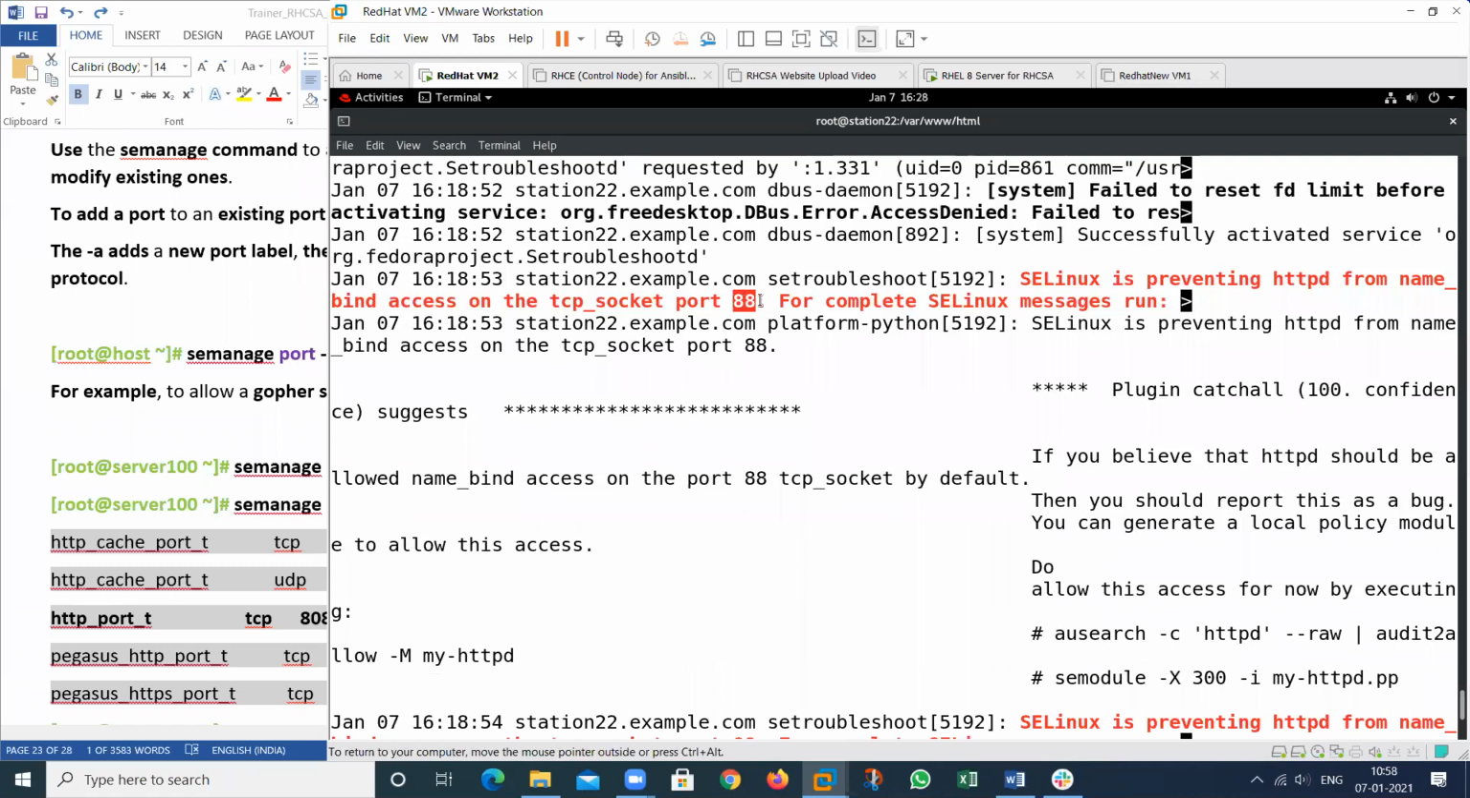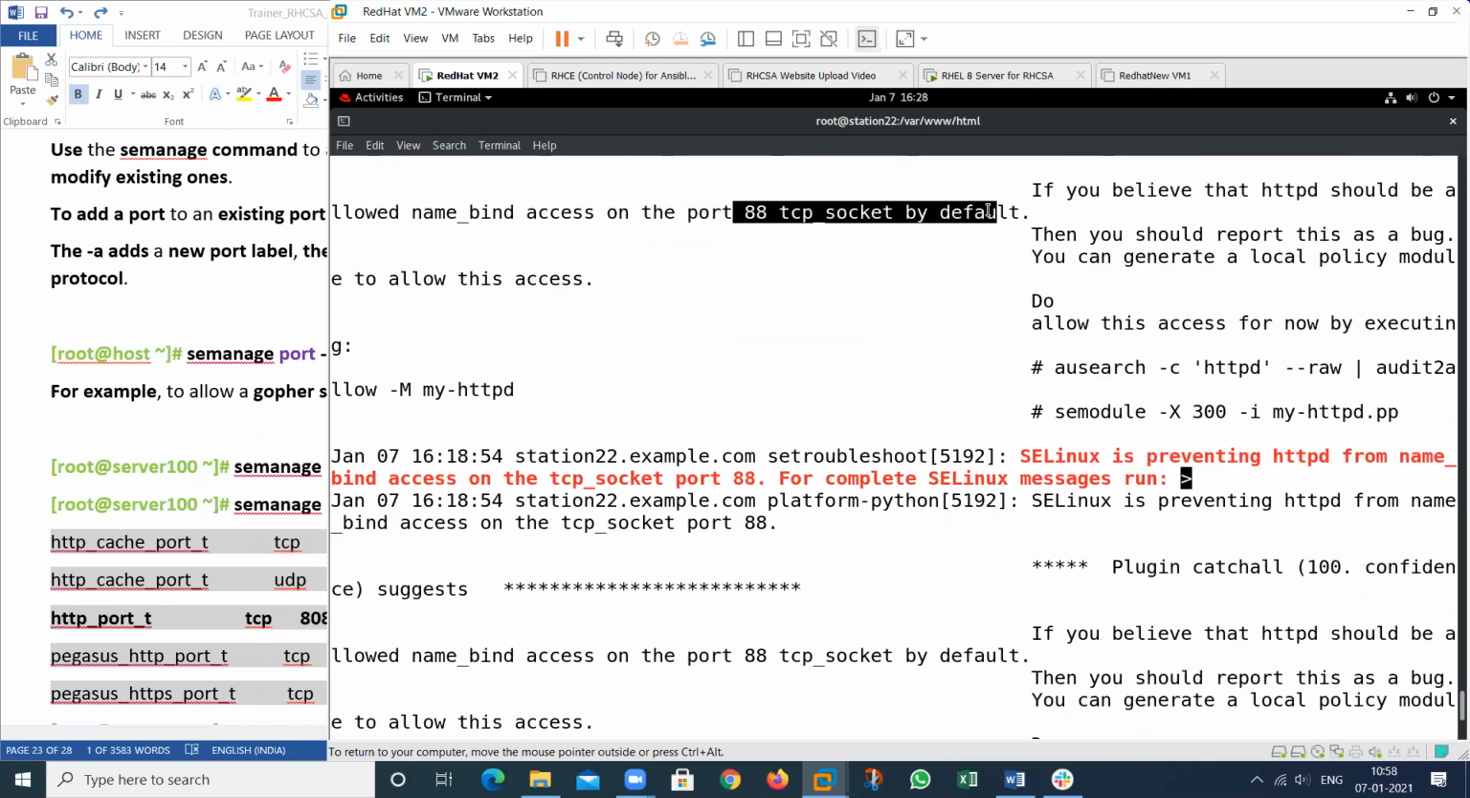See, at this time, what is the message? SELinux is preventing the HTTP service because in my network there is a violation. The violation is that the HTTP service by default is bound by using port 80, but you have bound this to port 8080. So this will show me one message.